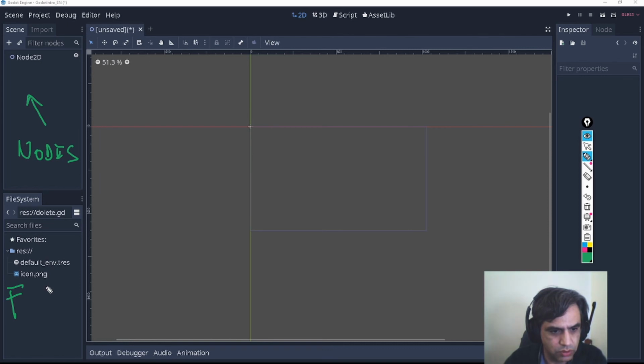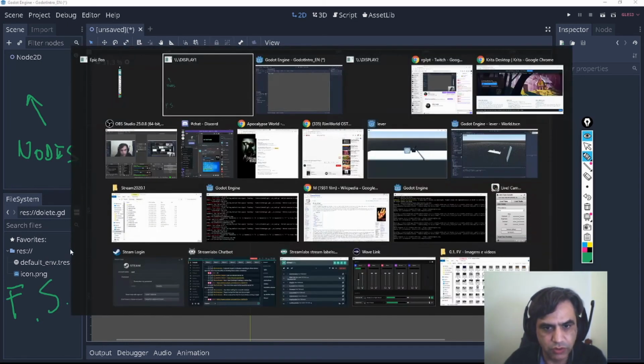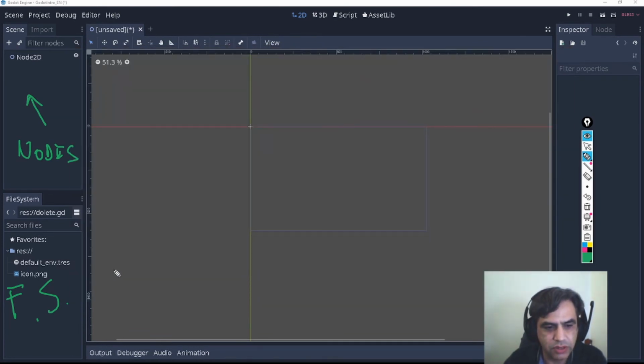I'm going to call it FS. Imagine that you do something in Krita. I don't have Krita open, but imagine that you make a wonderful character in Krita, and you want to use it in your game. You need to copy it to this directory. I'm going to show how to do that. But this is the file system. These are the files that you are going to use in your game.